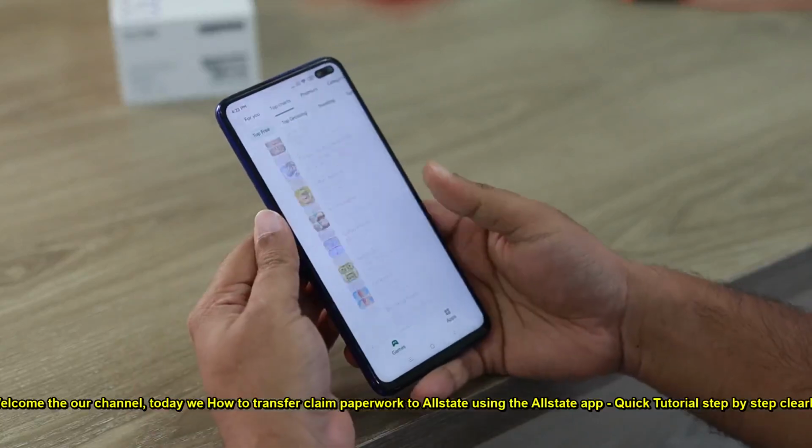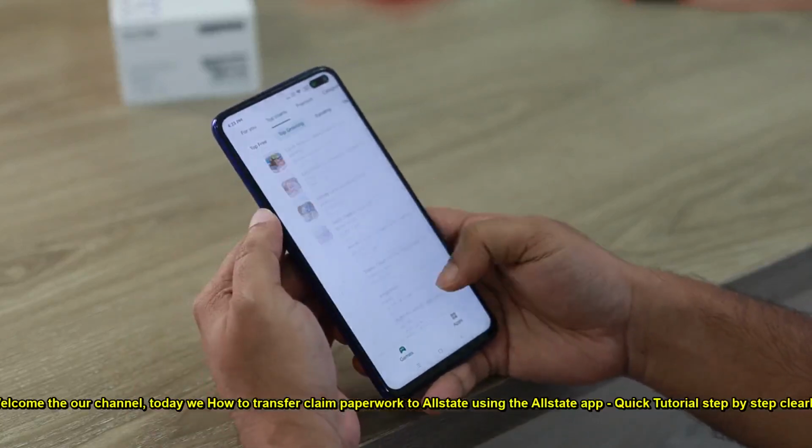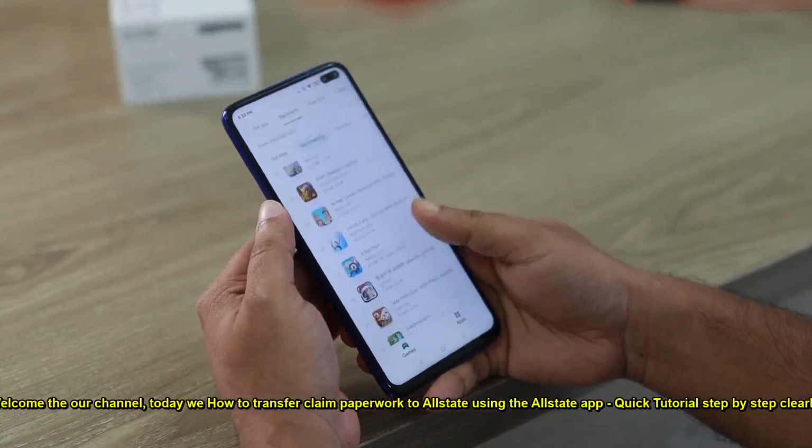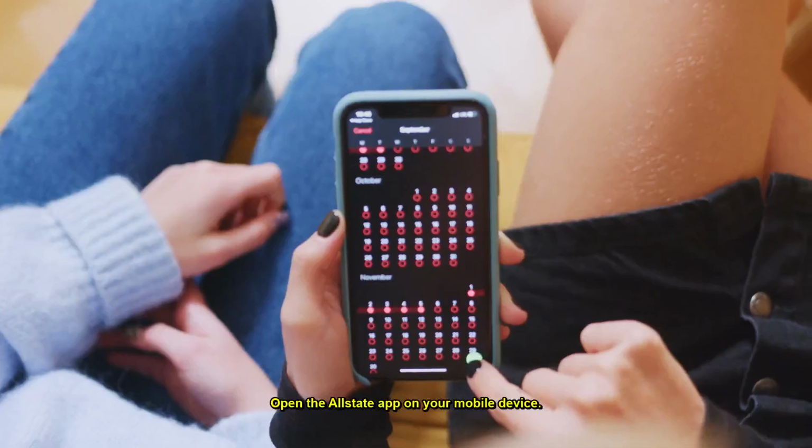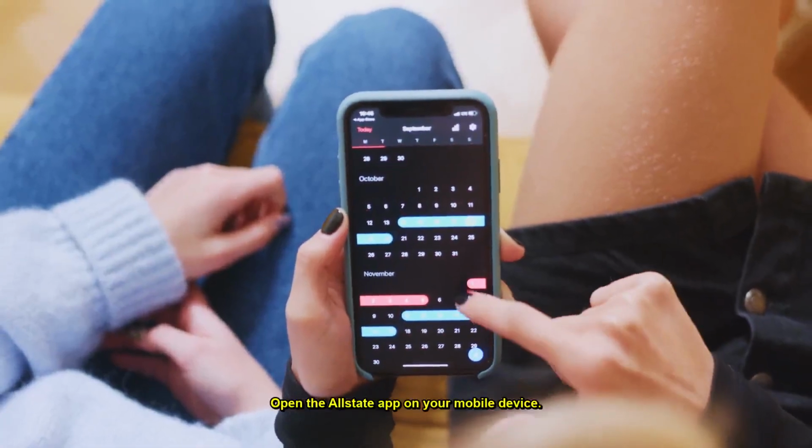Welcome to our channel. Today we'll show how to transfer claim paperwork to Allstate using the Allstate app. Quick tutorial, step by step, clearly. Open the Allstate app on your mobile device.